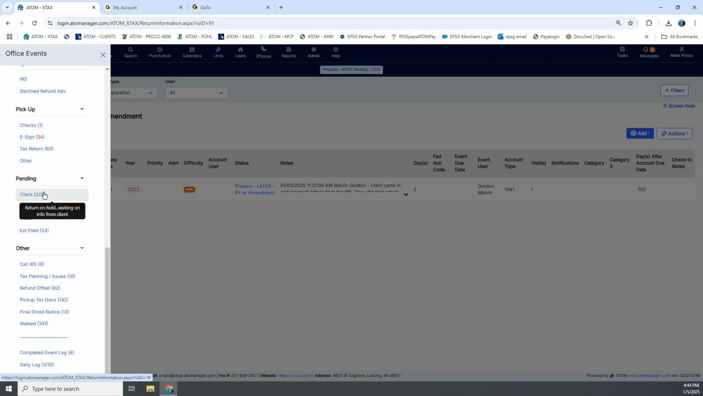Pending client. Again, this is the preparer's involvement here mainly. Client, you're doing the return. Client doesn't have everything, and you need that information. So you're going to make your note. Try to contact the client, however you need to, by phone, hopefully, and then if not, via text or portal. Move it down here to pending client, make your note.